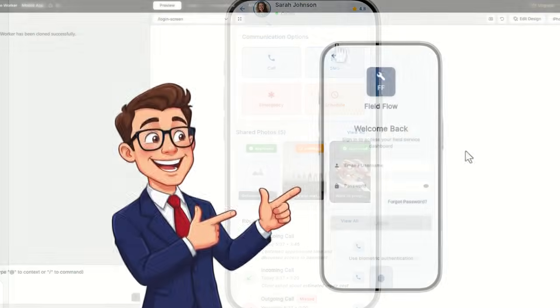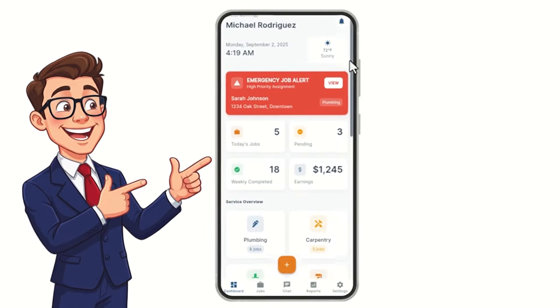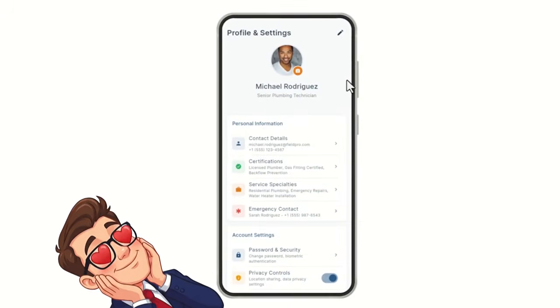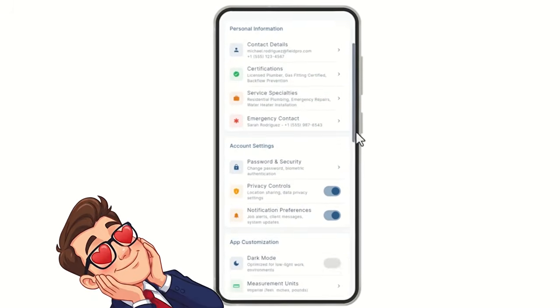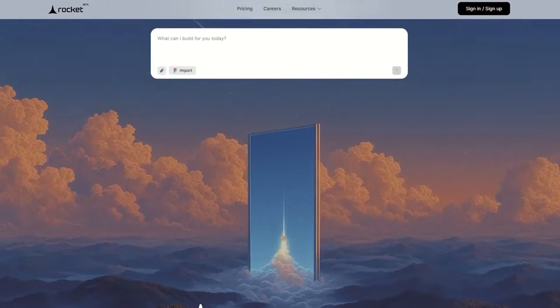Another important point: Rocket is not limited to web apps. You can also build mobile apps. The same logic applies. Describe the app, import a design if you have one, and build from there. So whether you're working on a dashboard, a landing page, or a mobile-first product, the workflow stays consistent.